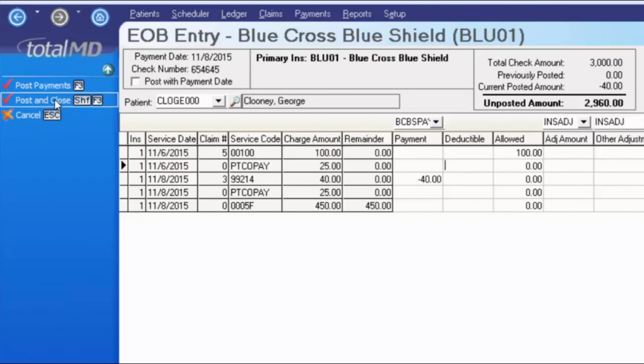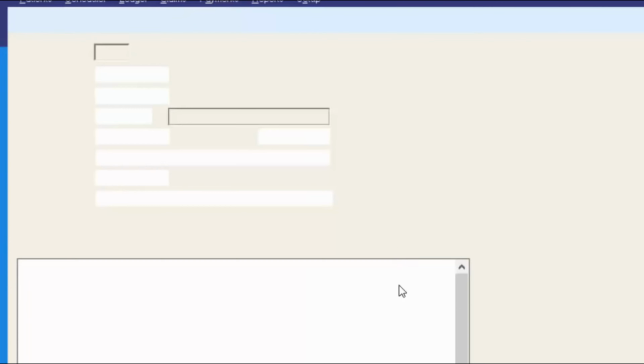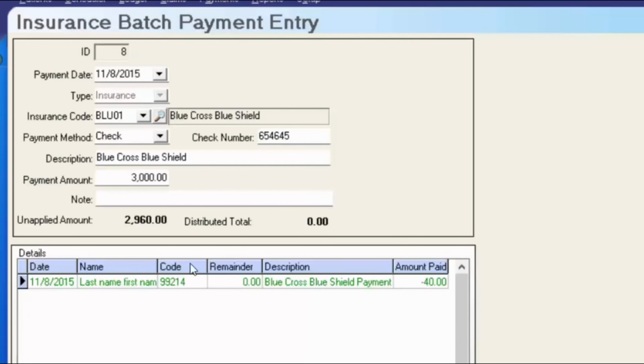At the end of all of your patients on that EOB, you do want to make sure unposted amount says 0 and previously posted says 3,000 before you close the screen and call it done for the day. Once you close the screen, again, this is a great way to double check yourself. The payment amount you said that you received the check for is $3,000.